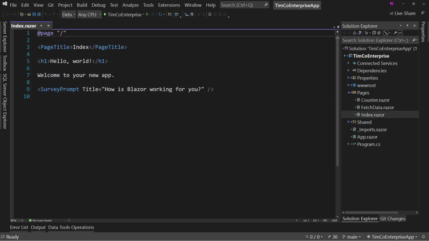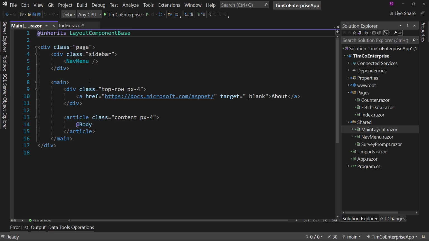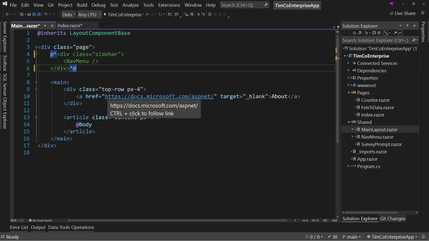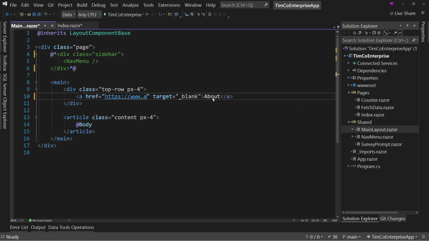Let's go to the index page, and let's say hello YouTube, like so. And we'll take away the survey prompt. We don't need to have a survey here, but let's do a counter, like so, just so we have it. And let's go and turn off our navigation menu. I don't like that navigation bar necessarily. I hate seeing it all the time. So with that, let's go about and change this to be I am timcorey.com. Just we customize this a little bit more.